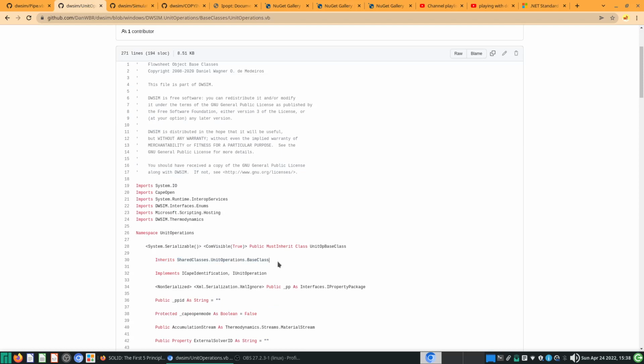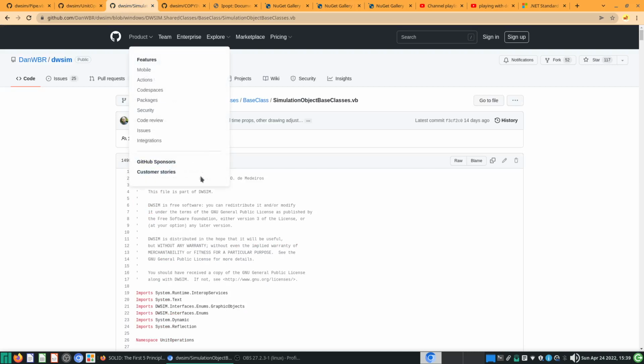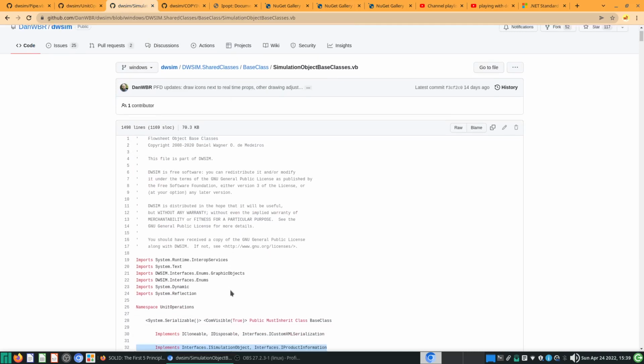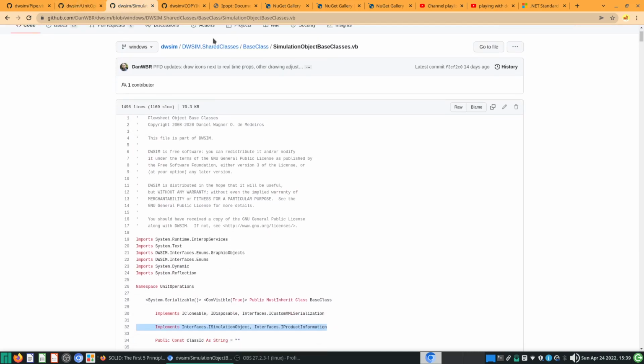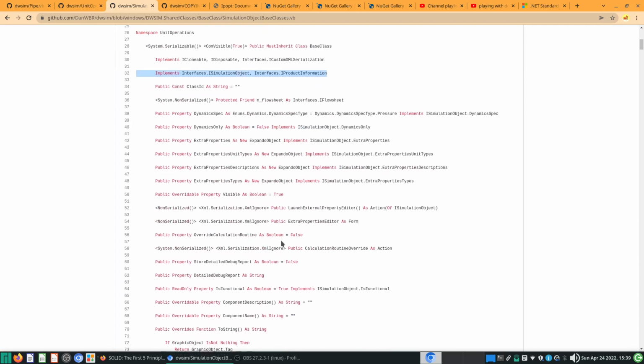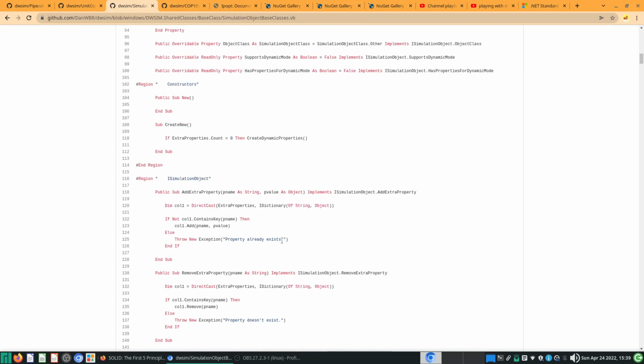So this is the UnitOp base class. It inherits SharedClasses.UnitOperations.BaseClass, so I would suppose it's over here, under shared classes, base class, simulation object base class. Does it inherit from anything?